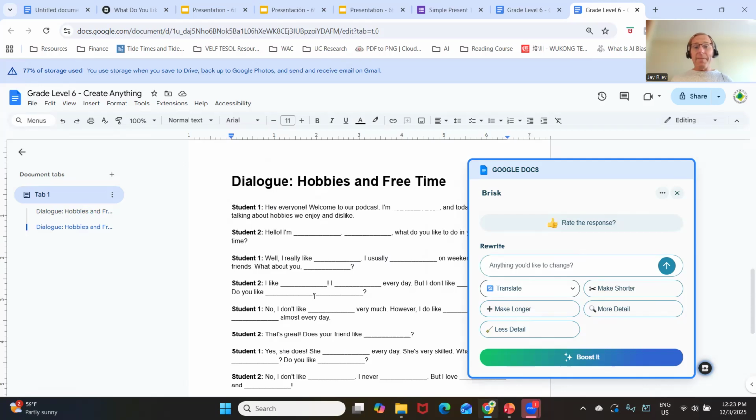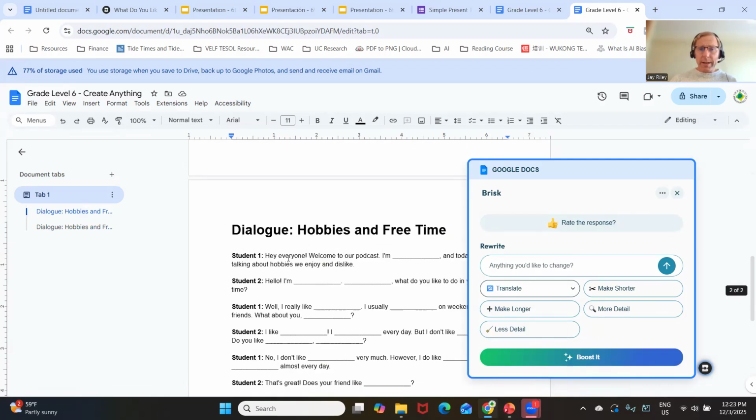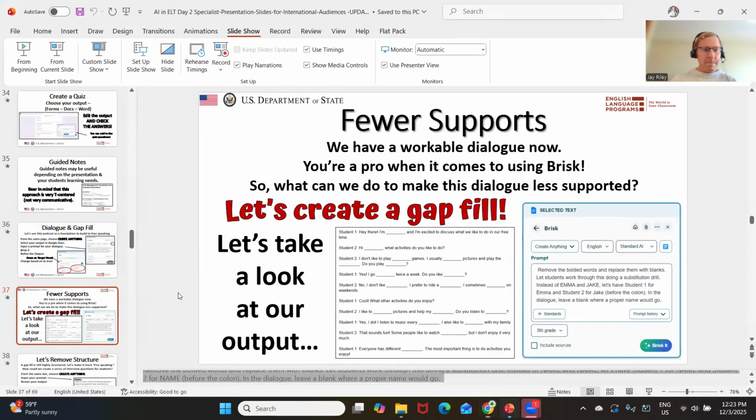And the cool thing is that if students want to break away from this and move towards more free speaking, that's great. I'm actually happy when my students do that. So I think it's more authentic. But you can see how quickly we generated all this material using Brisk.